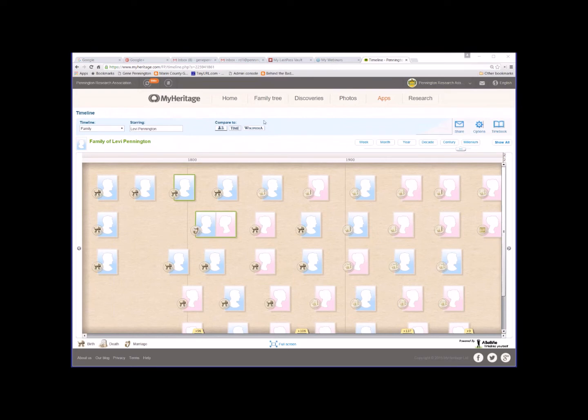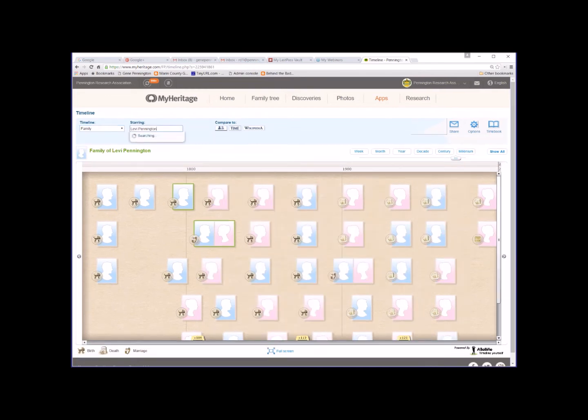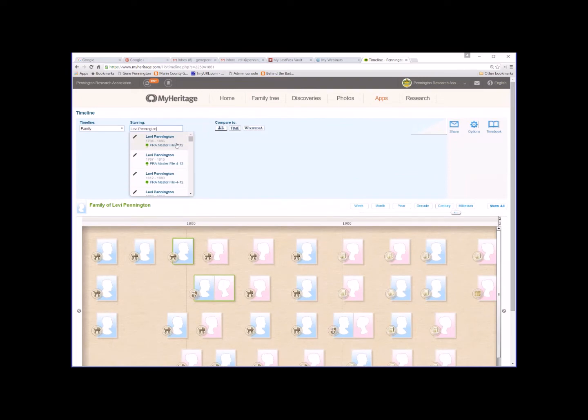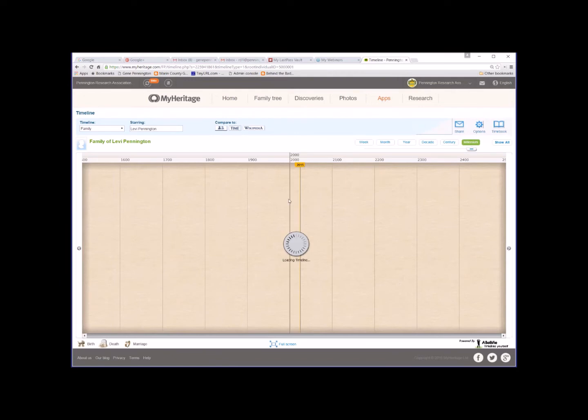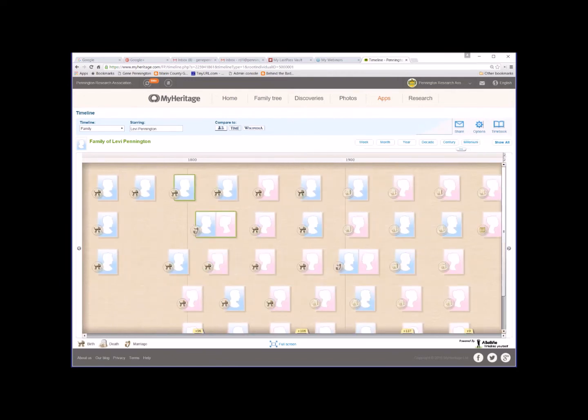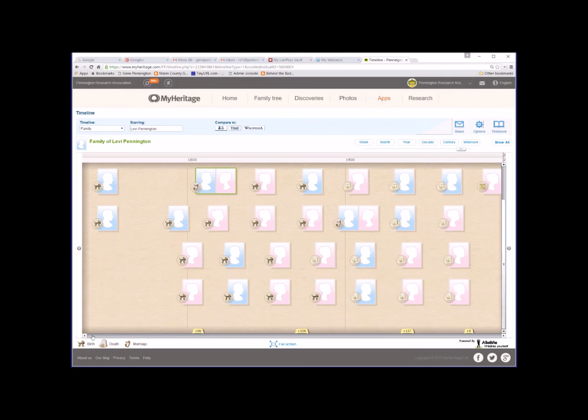I'm going to go back to this. And rather than family, if you want, you can do life, historical, or family. You've got those choices. And rather than Levi, you could pick somebody else, so I'm going to go ahead and leave them where it was. And you can see, too, it loads up the timeline. If you go over to this side, it has week, month, year, decade, century, or millennium. You can also scroll whichever way you want to, up or down, left or right.